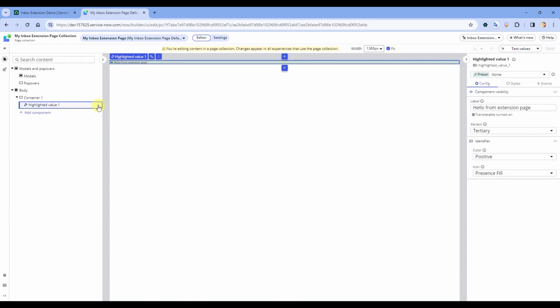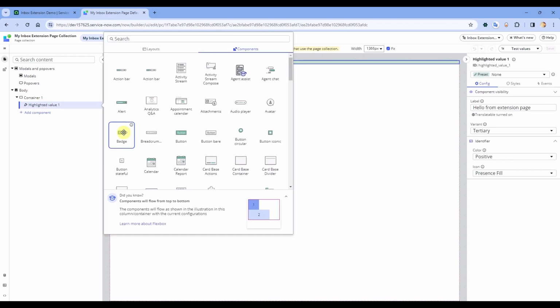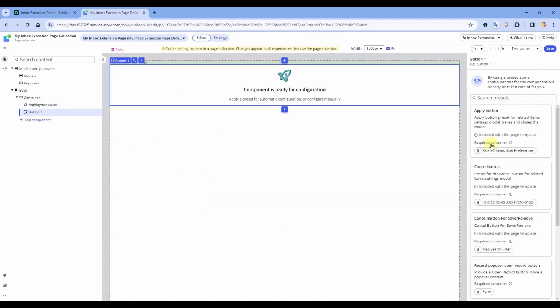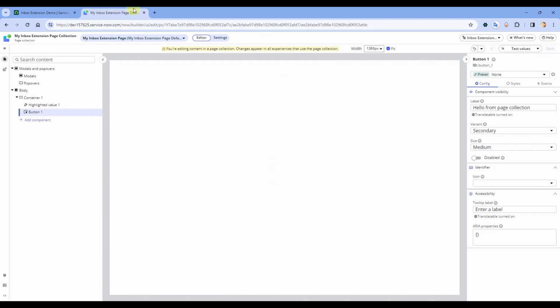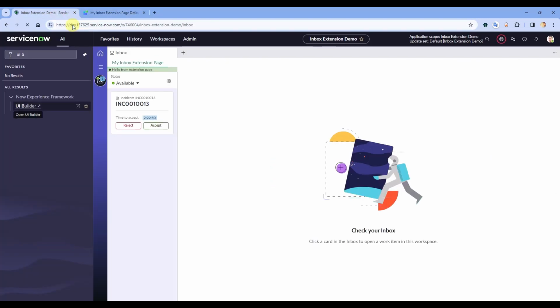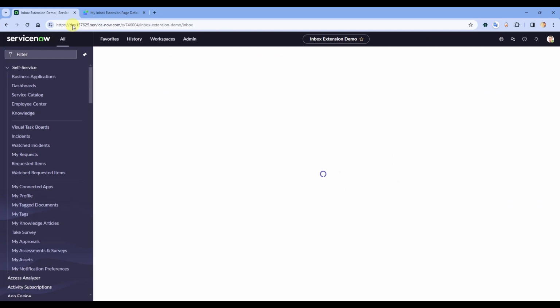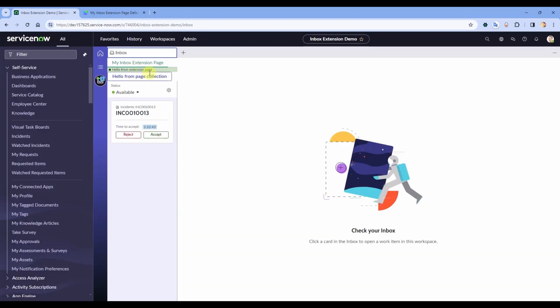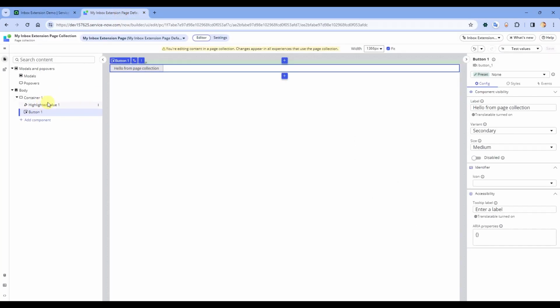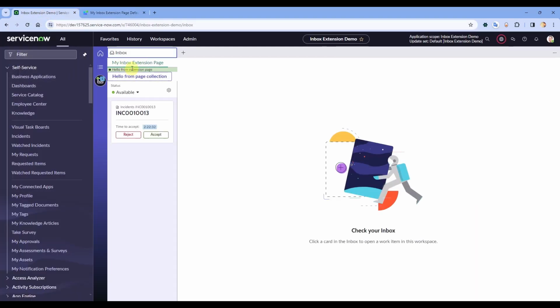And what I can do, I can put something after, for example, the button. Let's put it very simple. Hello from page collection. Save and refresh our workspace. And here we go. So right now, anything you develop here will be available here.